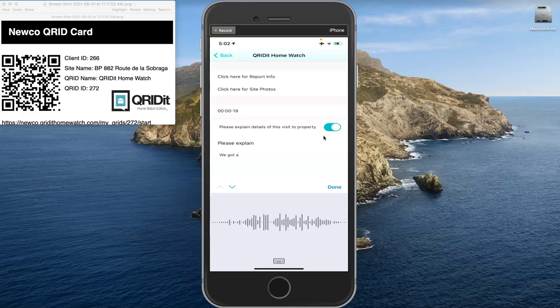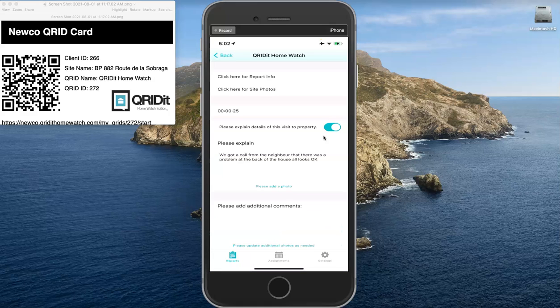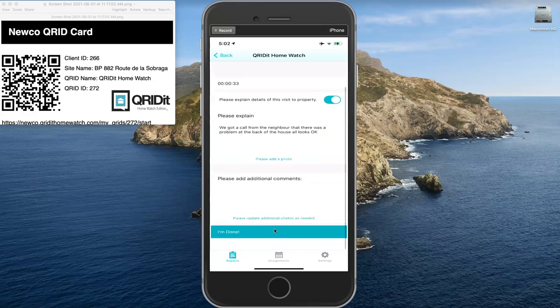We got a call from the neighbor that there was a problem at the back of the house. All looks okay. So I hit done. I don't need to add any photos or any general comments. Everything turned out okay. So now I just want to submit the report.